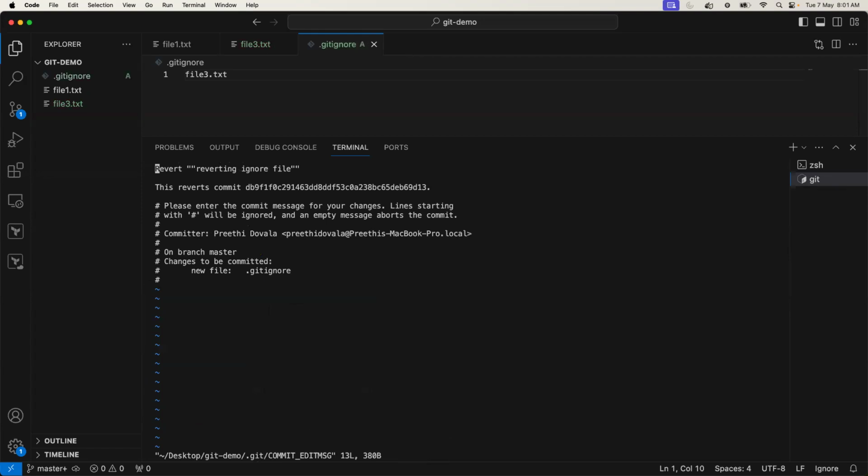See, again, it will open an editor like this. Escape, what you should do? How do you edit? Escape, I. You go into insert mode. At the bottom, it will show you. Now you put your message of your choice. Let's say reverting ignore file. Again, something like this. And how do you save it? Again, escape, colon, WQ, WQ exclamatory.